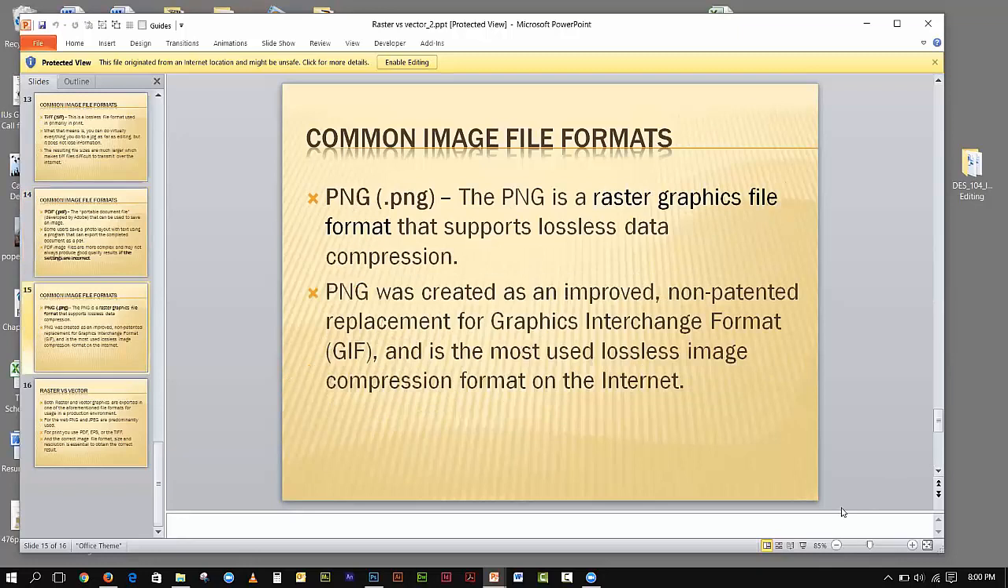Common image file formats, PNGs. The PNG is a raster graphic file. It supports lossless data and compression. PNG was created as an improved, non-patented replacement for GIF. So essentially, with a GIF and a PNG you have some level of transparency. In both cases, a GIF and a PNG will allow you to have areas within your image that are transparent. You can't have any transparency with a JPEG.